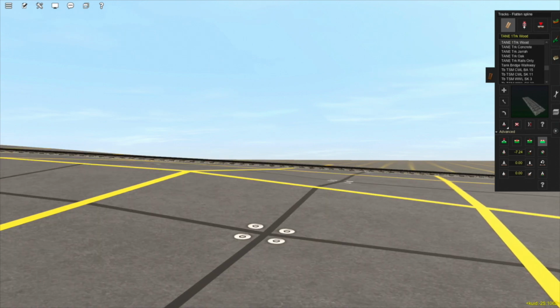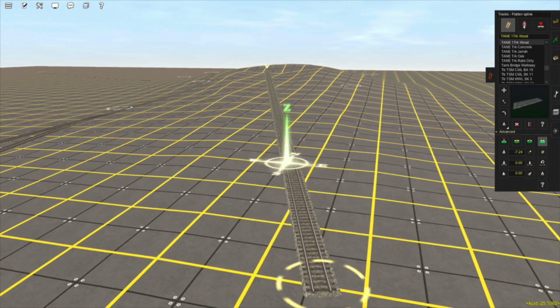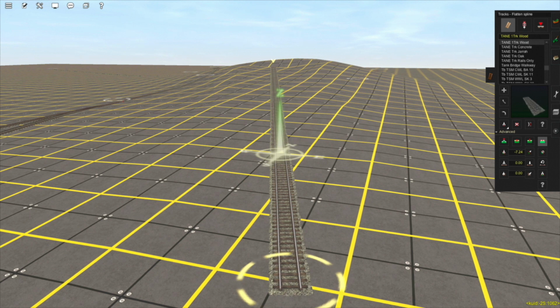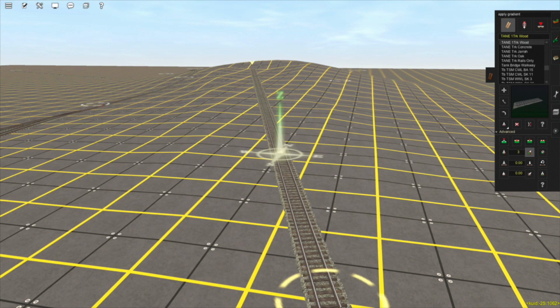The second way we can change a grade is by giving Trainz the gradient we want and then applying it to the track. To do this, click and drag on the gradient value and type in the grade we want. So let's say a 3% grade. This is still quite steep for most railways. Then click on the Apply Gradient tool and then click on the piece of track we wish to change.